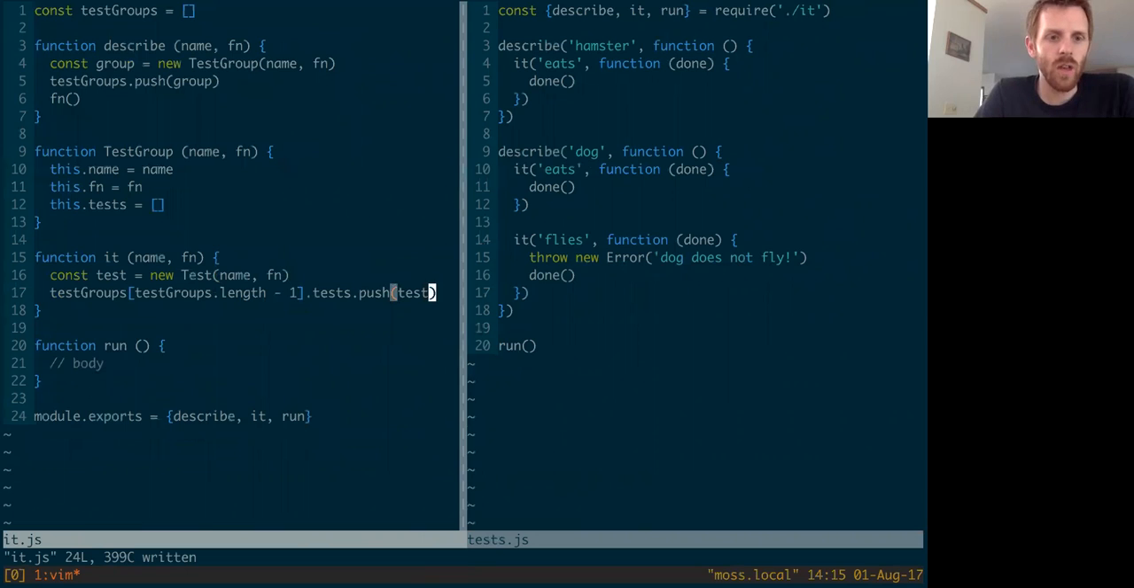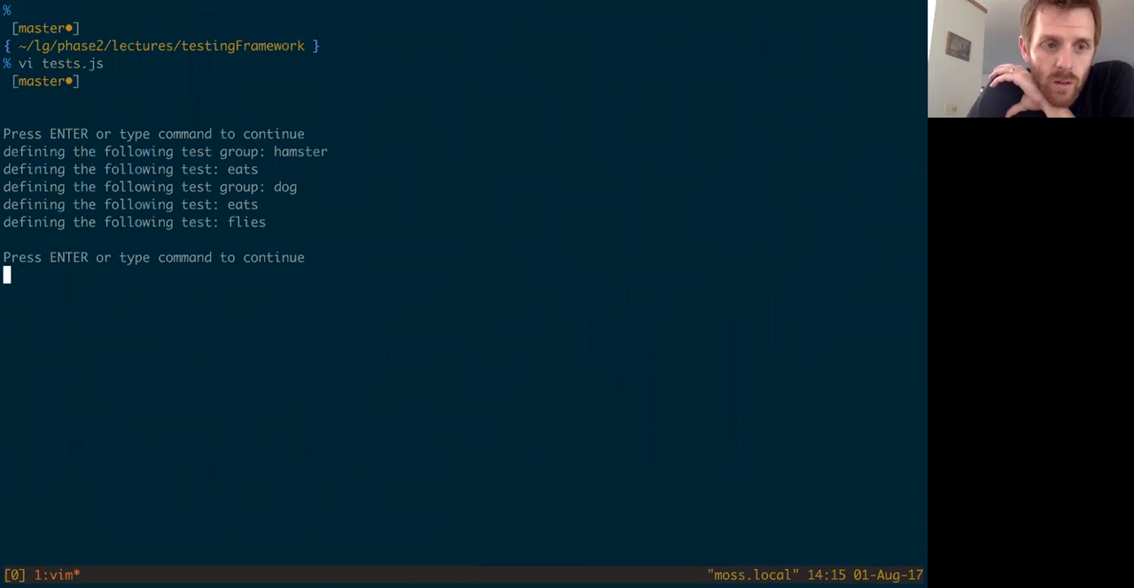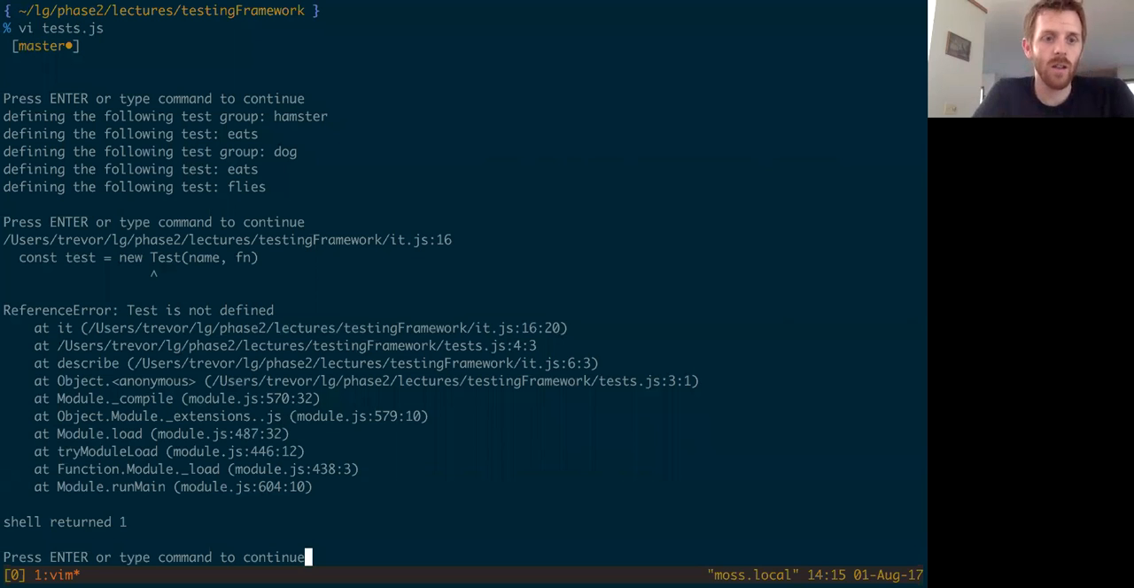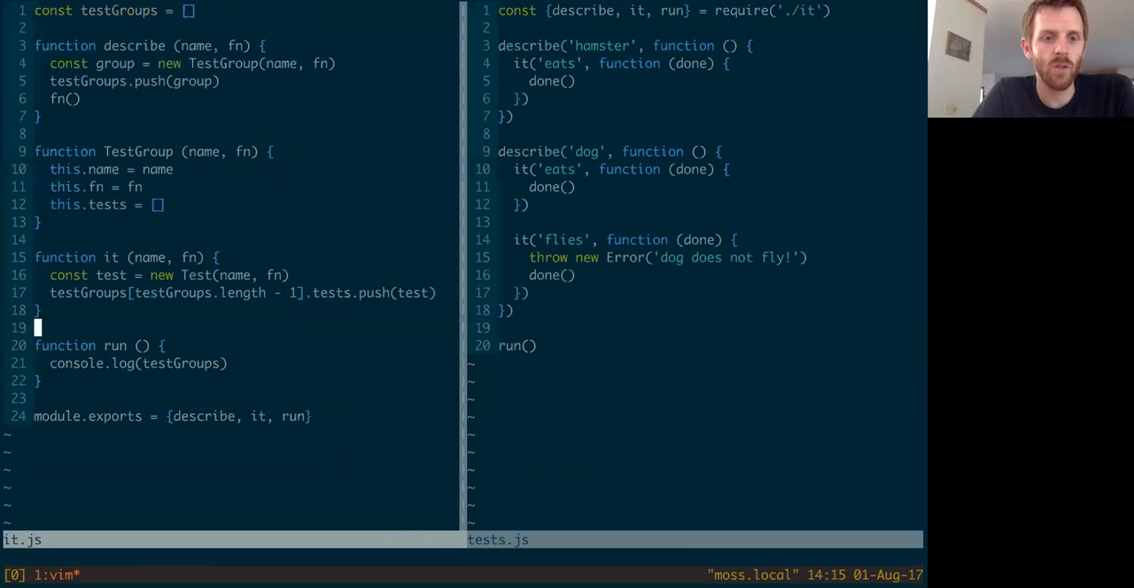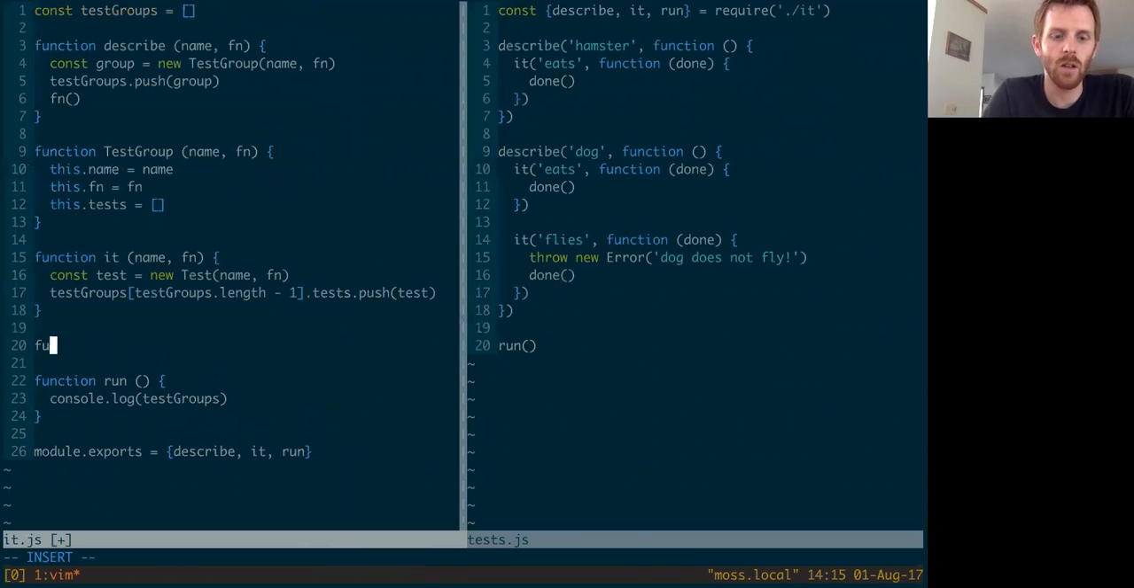So if we do that, then when we come to run this thing, let's just log out test groups and see what our data structure looks like. See if we've correctly registered all these things when we call node tests.js. Tests not defined. Okay, so I'm using this object I didn't create yet. Let's create that real quickly.